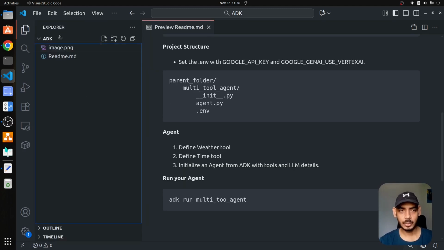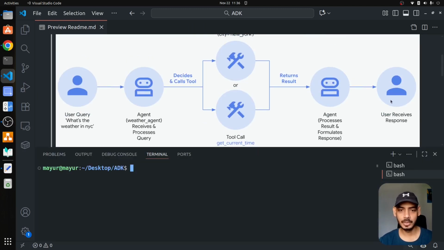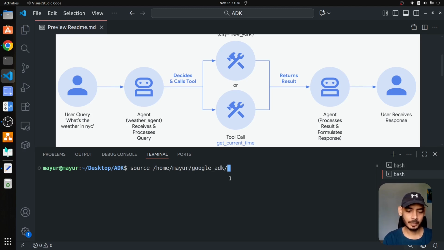So first what I'll do is I'll just go ahead and press Ctrl Shift and the backtick button and get my terminal. And here I'll be creating my environment, Python 3. I guess I have already created one, so let me see if I can switch to that environment, which is Google. If I go to, it will be under home, my name, and Google ADK. Yeah, so here I'll run activate. So this is how you can activate an existing environment where Google ADK is already installed.